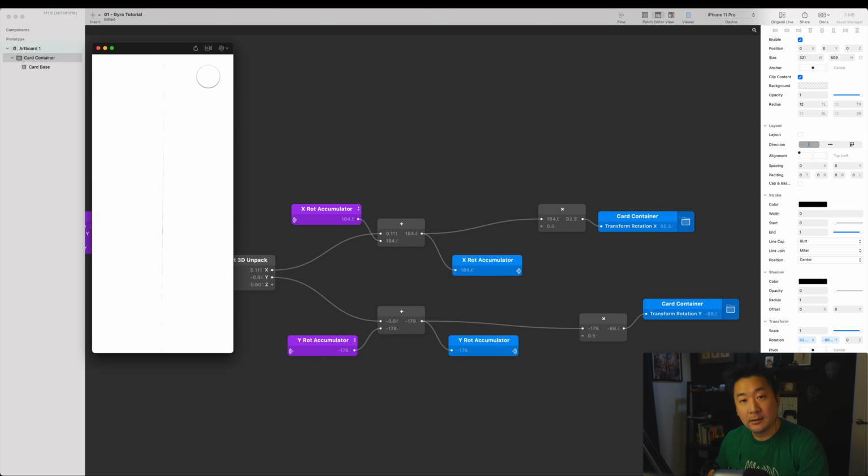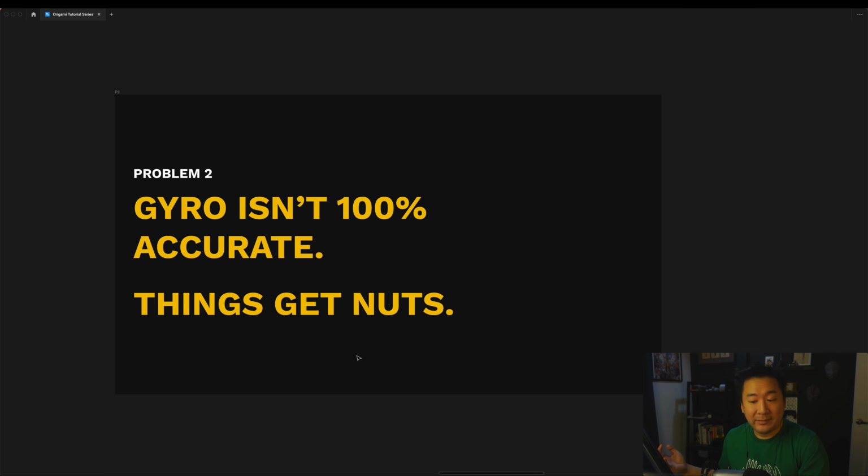And that's because, let's talk about problem number 2 that we're going to solve. The gyroscope isn't 100% accurate. Things kind of get nuts. And while I had a kind of excessive demo, even if I was just rotating around in my chair, that card would be rotating and it wouldn't be oriented to me, the user, anymore. So this is something that we can also solve in a kind of similar way.